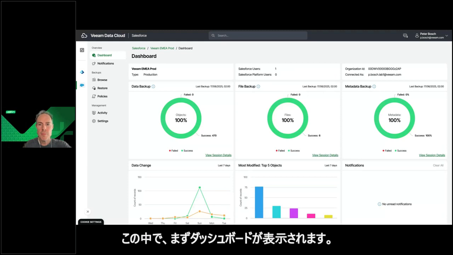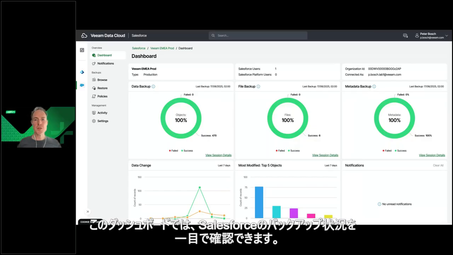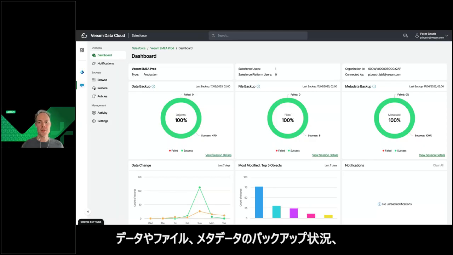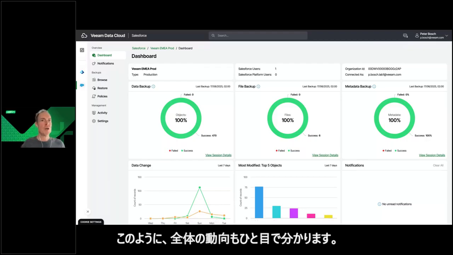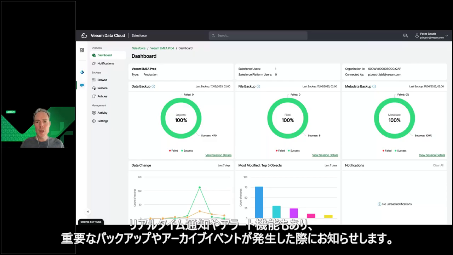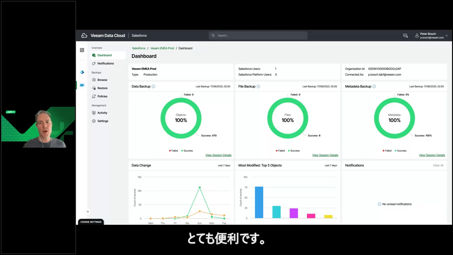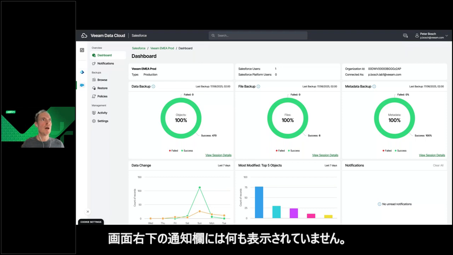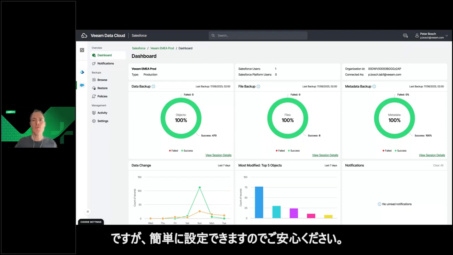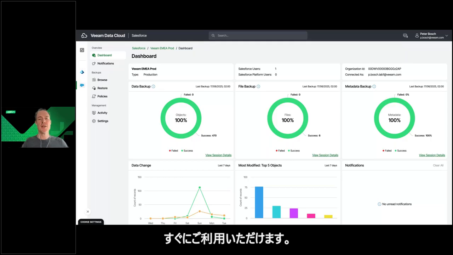And so within this, I'm greeted with my dashboard, and this dashboard in Veeam Data Cloud provides a quick overview of your Salesforce backup health, displaying statuses for data, file, and metadata backups, along with recent data changes and object modification trends, which we see towards the bottom. It also includes real-time notifications and alerts for important backup or archival events. Now, I haven't configured any in this environment, so that's why you don't see anything in the bottom right screen under notifications. However, I can set that up quite easily.